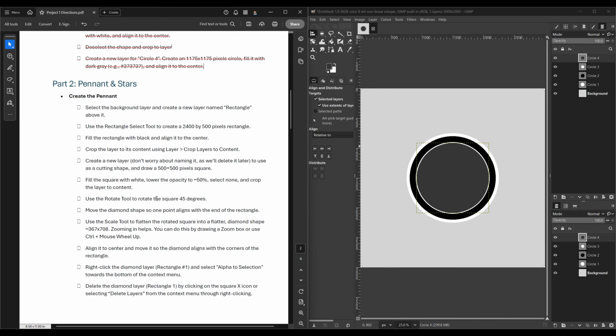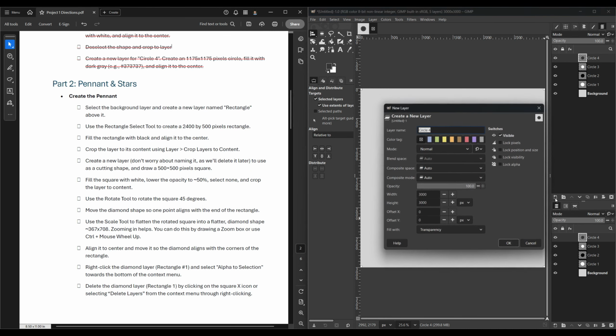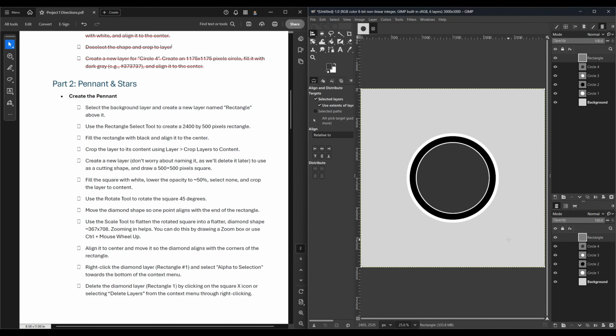Now we can create the pennant. All right, so let's go ahead and do that by creating our layer first, and then we're going to call that layer rectangle. Okay. And then we need the rectangle tool. Makes sense, right? Which is R. And let's just draw any long rectangle.